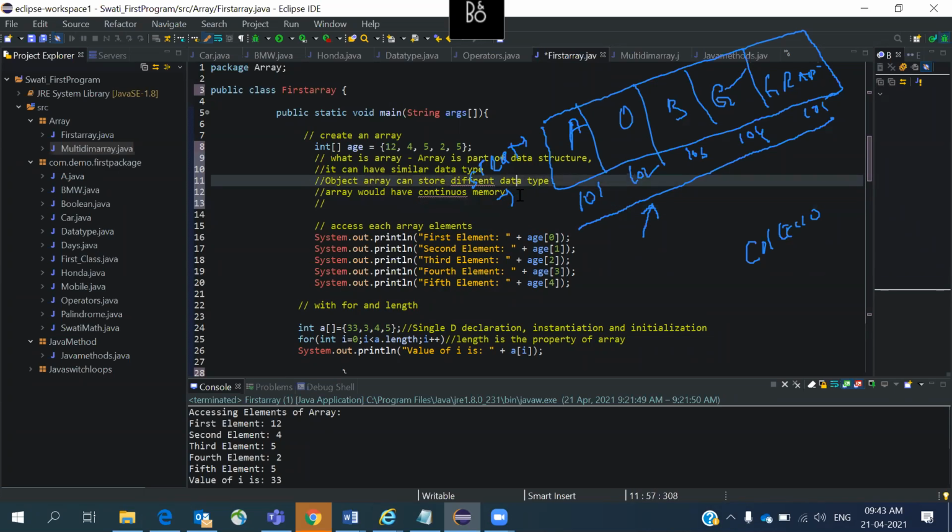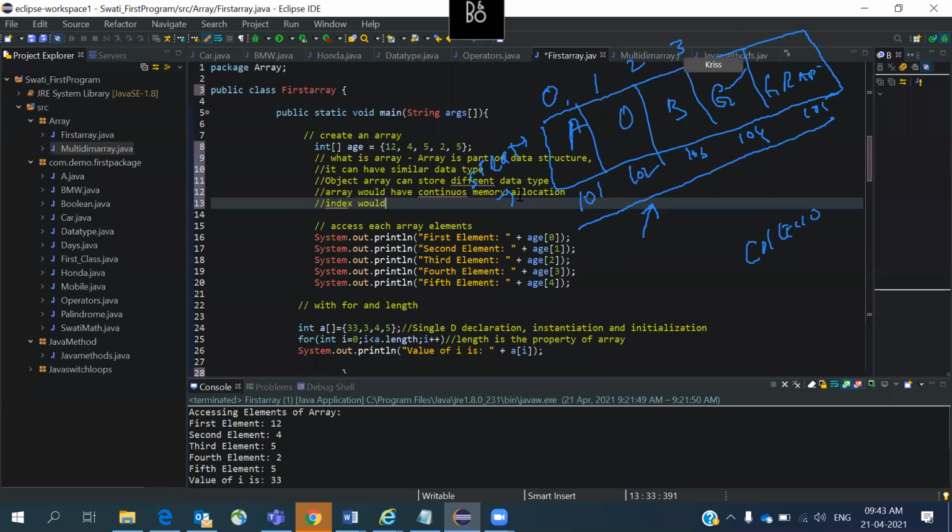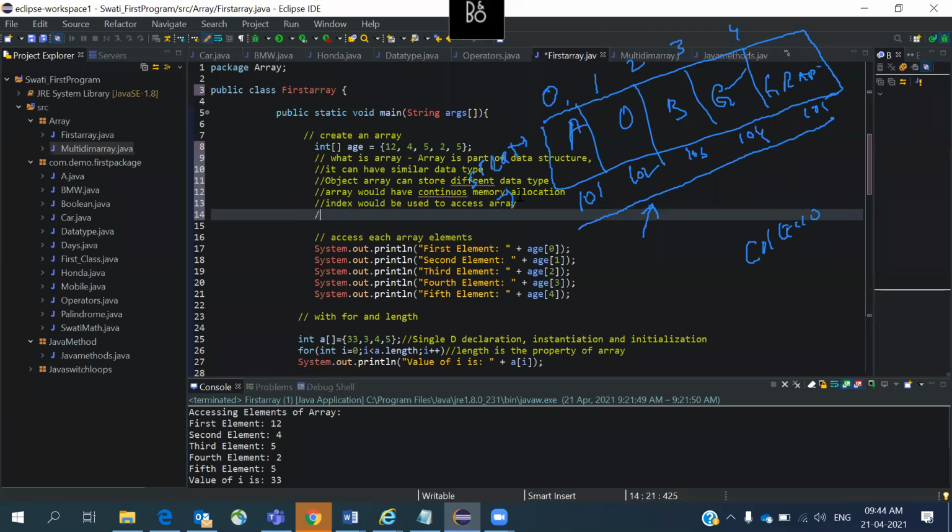And how to access this particular array? Arrays can be accessed with the help of an index. So to access arrays, you will always have the index. Now 0 is the index, then 1, 2, 3, 4. So with the help of the index, we will be accessing the arrays. It is very simple, right? These arrays will always be accessed with the help of this index-based approach.